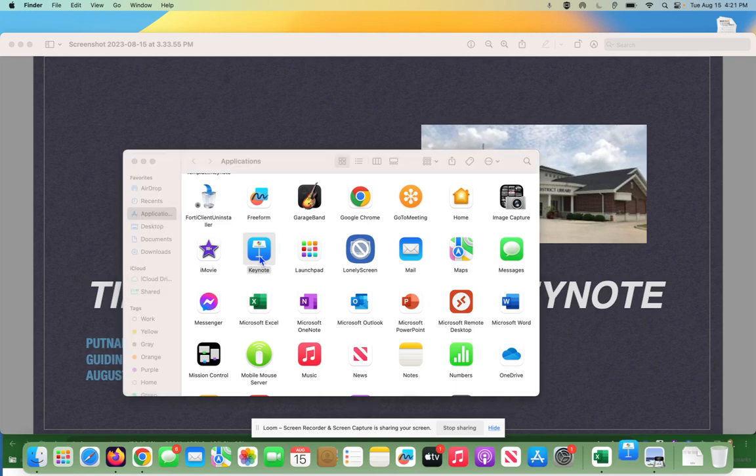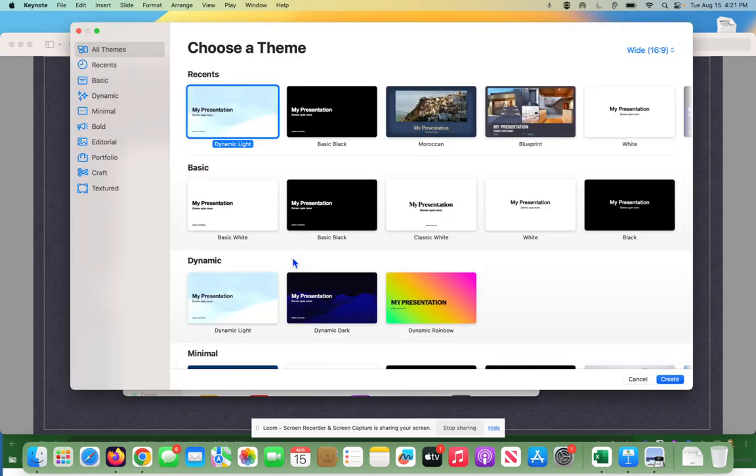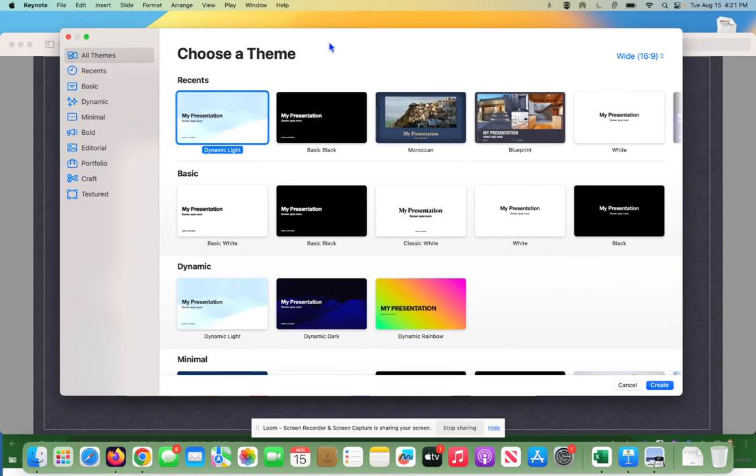I'm going to click on that, and when I do, it's going to open it up and show me the screen where, if I might have something saved, I could automatically open it up there. But I'm simply going to go to a new document. So I'm going to start something totally new here as we are looking at this. And what I've got then is my themes.